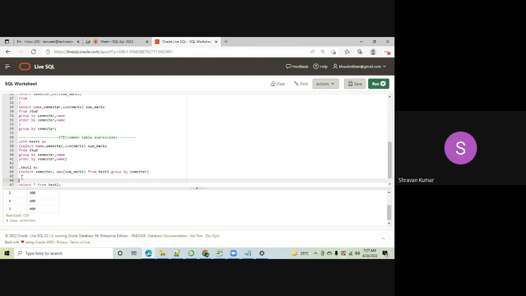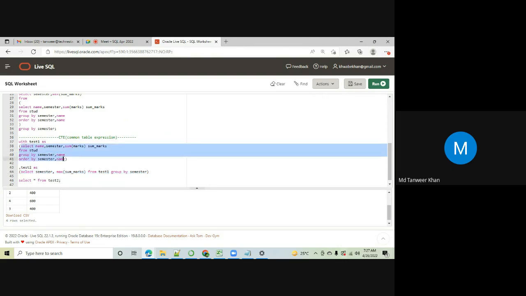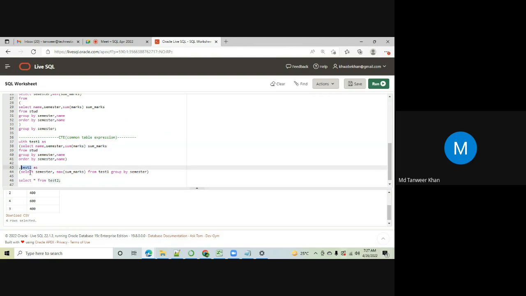Sir, how do we identify which is the inner query and which is the outer query, if there are four or five? Here you said with test1 is the inner query, but I am thinking that test2 is the inner query. You see, for the test1 table, this is the inner query. For the test2 table, this is the inner query. Yes. Okay.